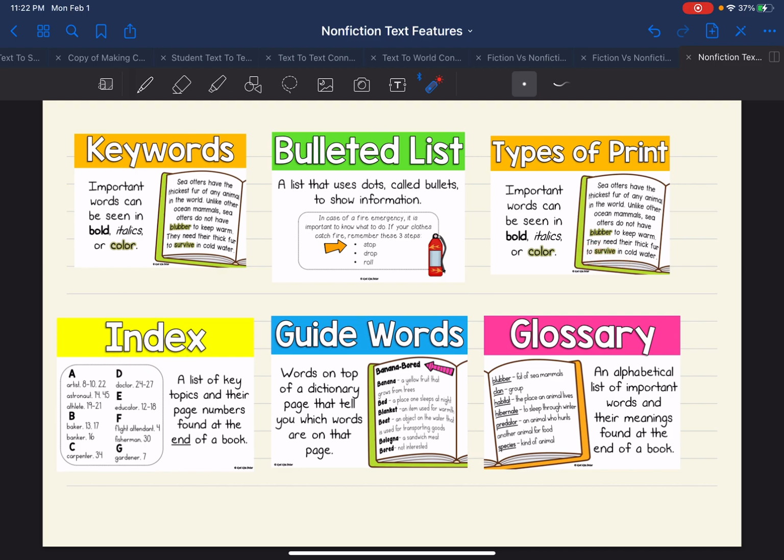There's an index and a glossary in the back of the book. An index goes in A, B, C order, but it's a list of key topics and their page numbers found at the end of a book. So instead of looking up a word, you're looking up a topic. The glossary is a mini dictionary inside your book, and it's an alphabetical list of important words and their meanings found at the end of a book.